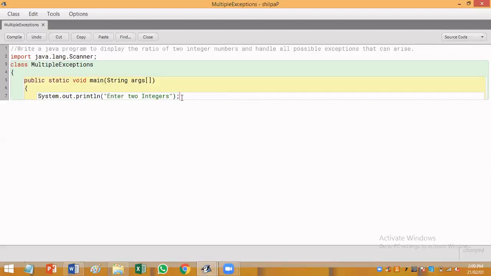Suppose the user does not give an integer number, if he tries to give a string, then the program should not accept that string as an integer. It should generate an appropriate error message. So that is nothing but an exception. So that means if the user gives a string, the program should catch that exception. What is that type of exception called? We call it NumberFormatException, as we have discussed in the class. So one possible exception that can be raised in this program is NumberFormatException.